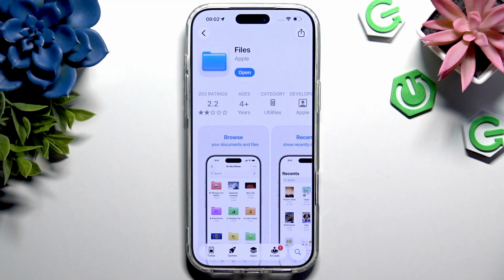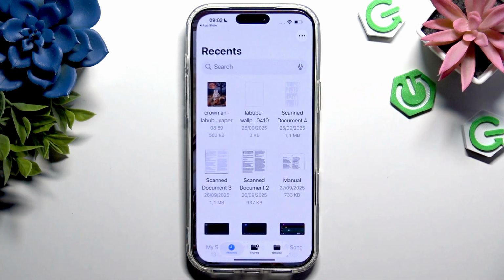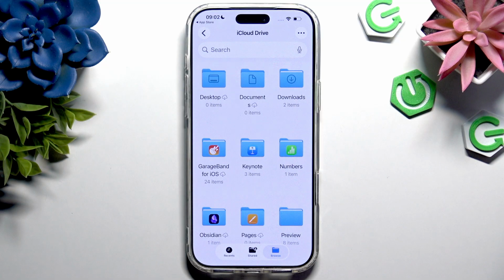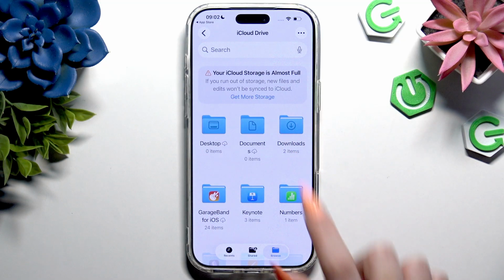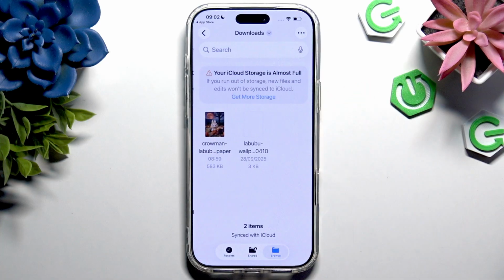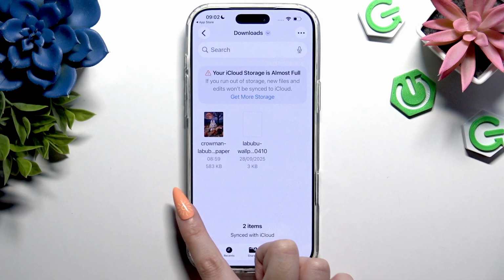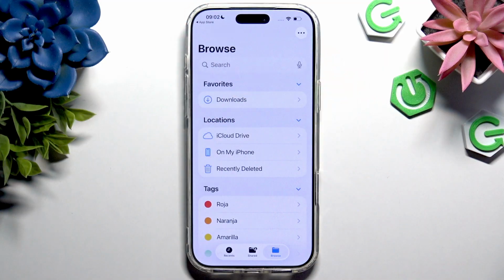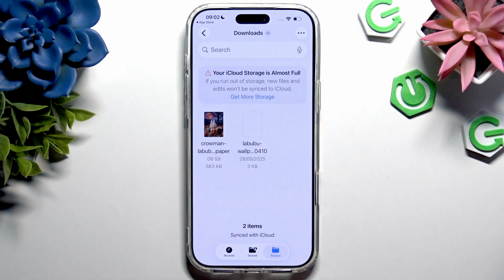Either way, after getting or locating it, open it, and finally hit Browse at the bottom on the right. Now you can tap on Downloads over here in iCloud Drive to access them, or, most people miss this part, you can go back and click at the top left corner to access Downloads under Favorites.